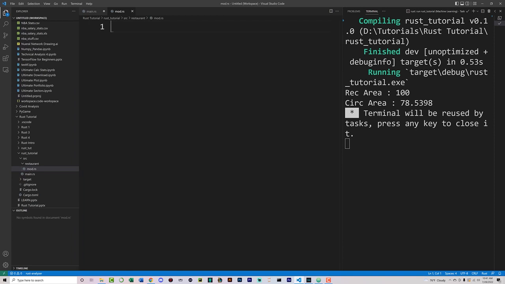Now, something that's important to know is packages can contain 0 or 1 library crates, and they can also create as many binary crates as you would want. If you want to create binary crates, you create a bin folder and save those. But I'm not really going to get into that. I'm going to keep this as understandable as humanly possible.